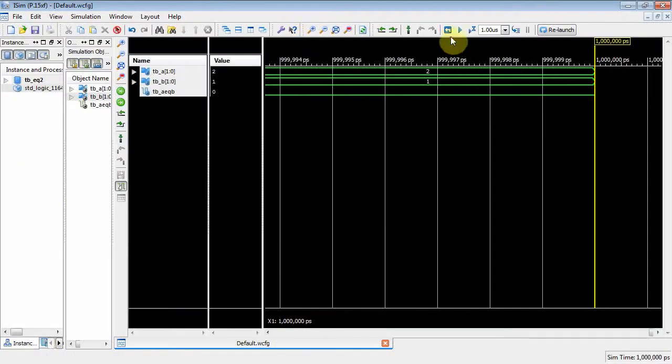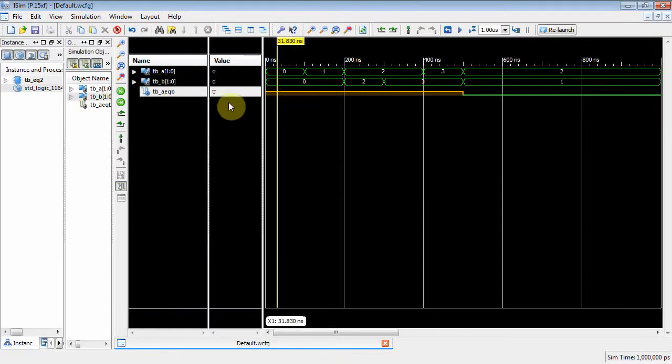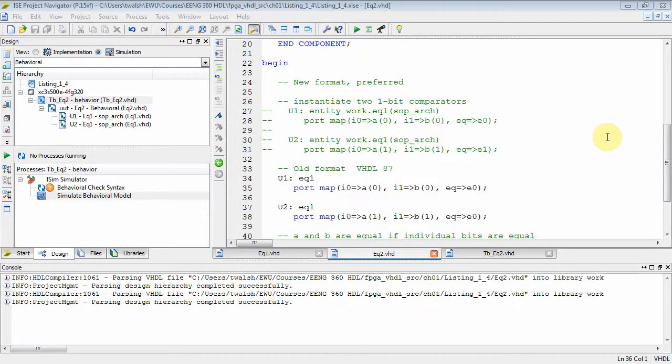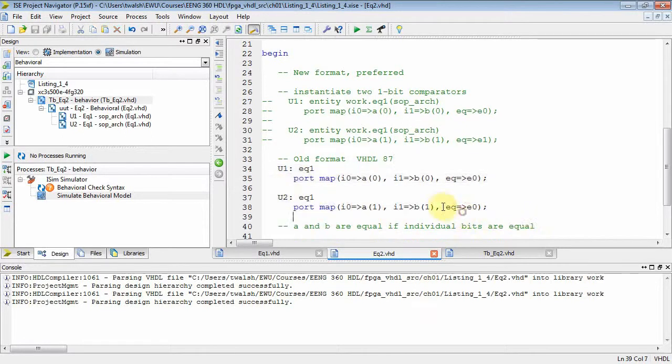And let's see, we can zoom to full view right here, and let's see what we've got. All right, we've got this guy right here, which is undefined at this particular point. Now why is that undefined? Okay, I actually had an error here. I am converting from the newer form of instantiating to the older VHDL 87, and when I did that, I didn't copy this right. This guy right here, E0, should really be E1. So if I go back and change that, that's why I got that undefined on my simulation.